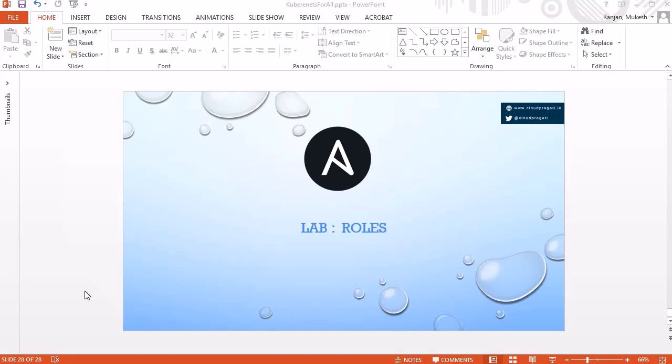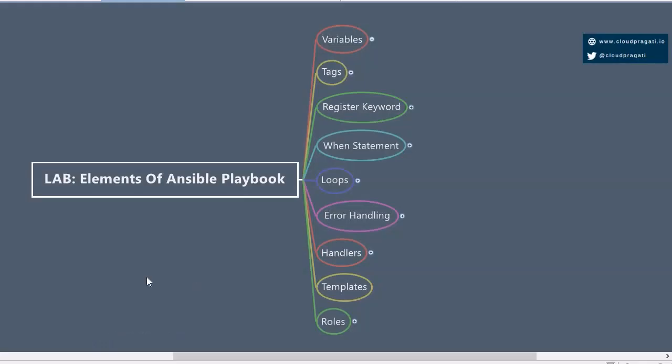In this lab, we are going to discuss roles. So let's jump into the discussion and then we will do the hands-on lab. So in this lab, we are going to discuss roles.